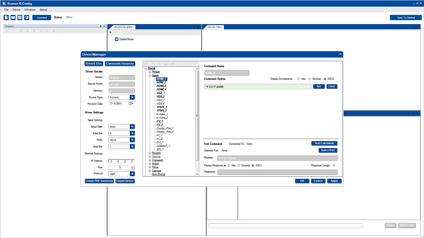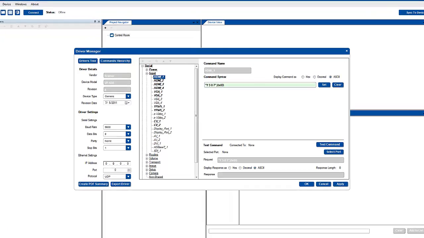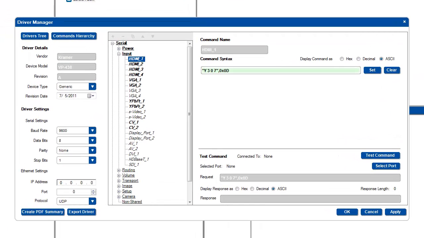In this video, we will dive deeper into the driver manager section of the kconfig software, specifically looking at serial commands and command syntax. If you are not familiar with the basics and purpose of the driver manager, please see previous videos in the series for a basic walkthrough. The serial commands and serial replies portion of each driver will be used for both Ethernet and RS-232 commands alike.